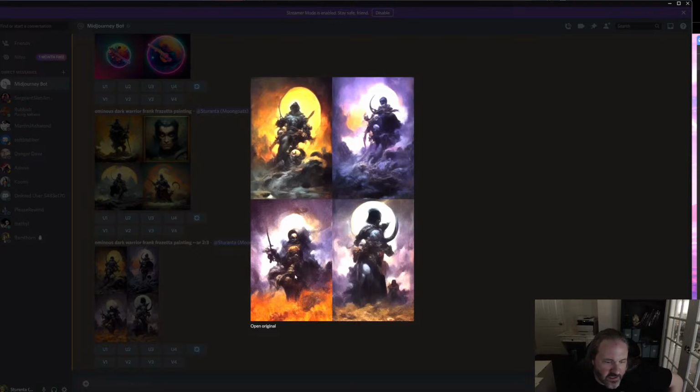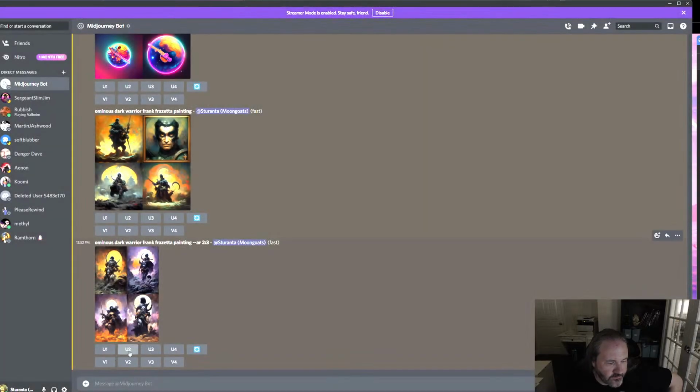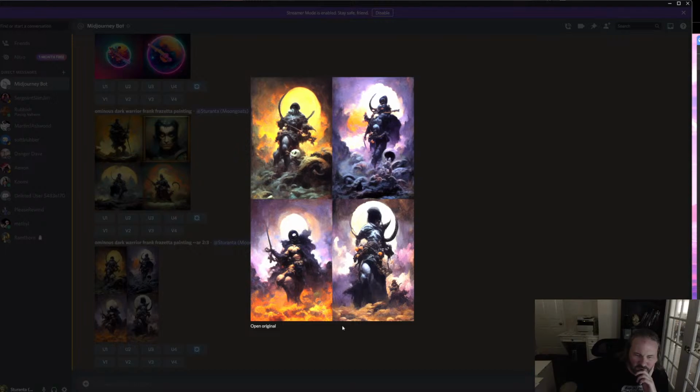So let's try upscaling either 1 or 3. You can also get variations on these. If you really like the way this one looks but you want some more variations, you can just do variations on that one. I like this overall, I think this looks really cool. It's hard to know which one I want. All of these have really good colors. Top right.